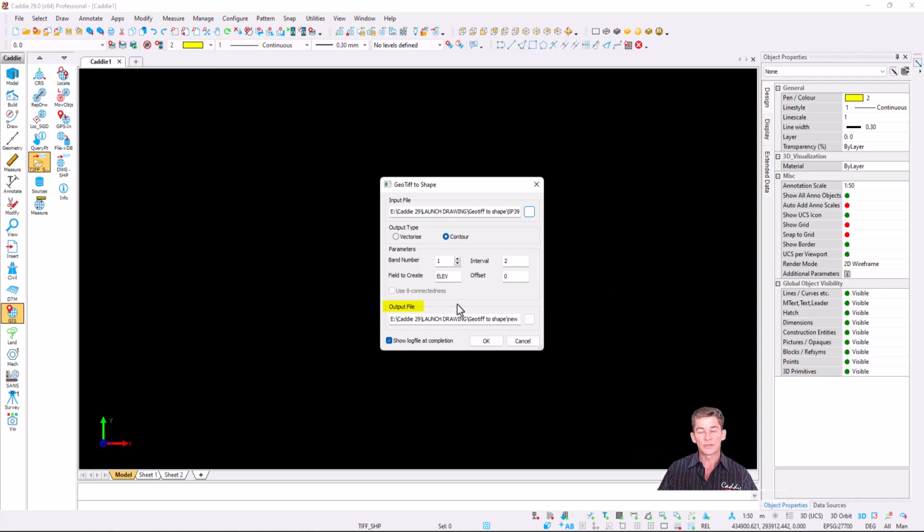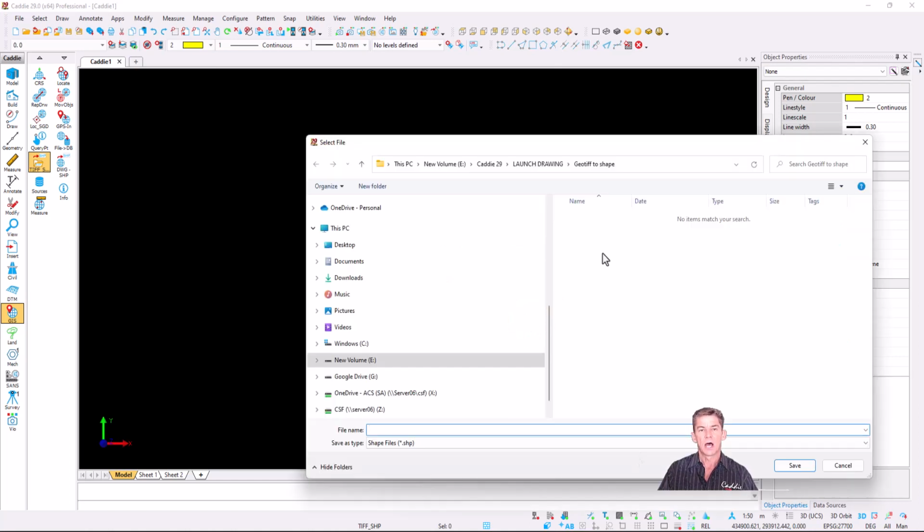My output file is where you're going to create this shapefile. So I'm going to browse. I'm just going to create a new blank folder. I'm going to say new folder, I'm going to keep it as New Folder, that's fine. And inside that folder, I'm going to say new shape, and then save.